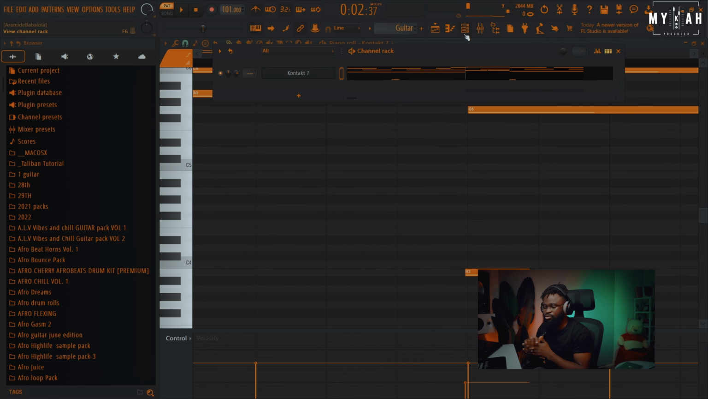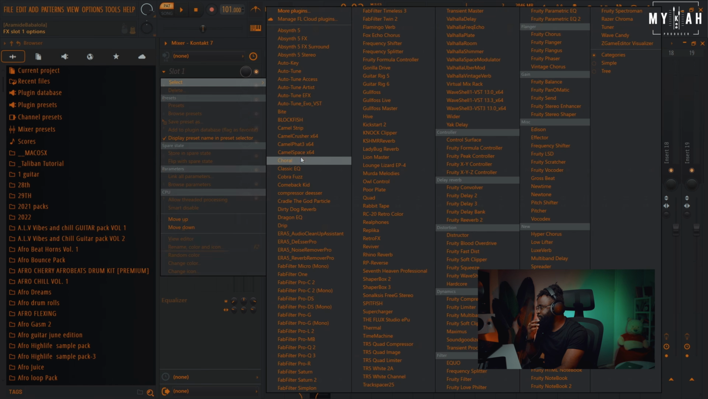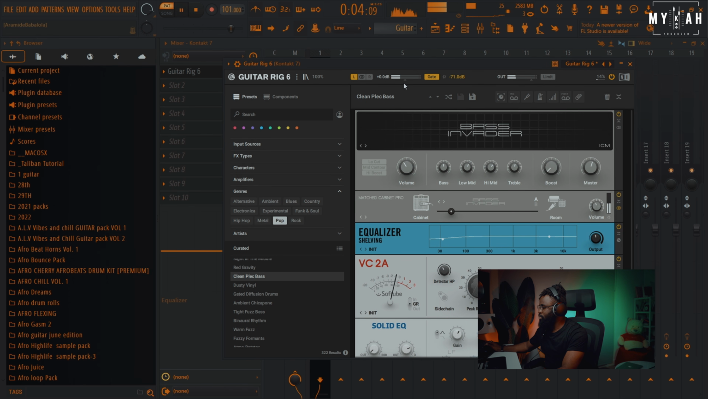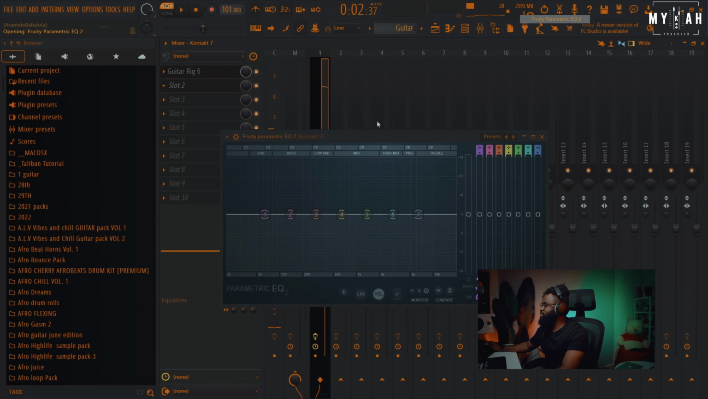So the next thing I can do is add in some effects to give it that really realistic feel. What I can do is use Guitar Rig, clean, let's just see what this sounds like. Yeah, I think I like these presets. So just add in some EQ, and yeah, you have a nice sounding guitar.